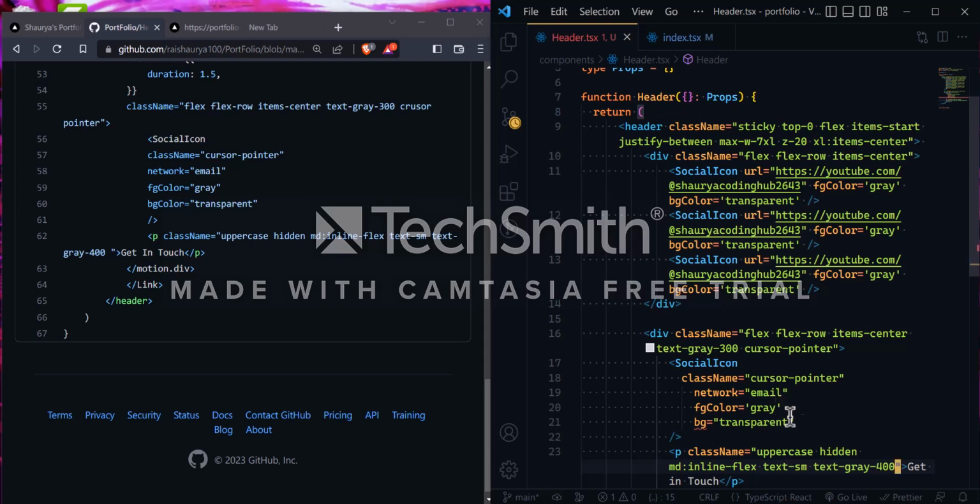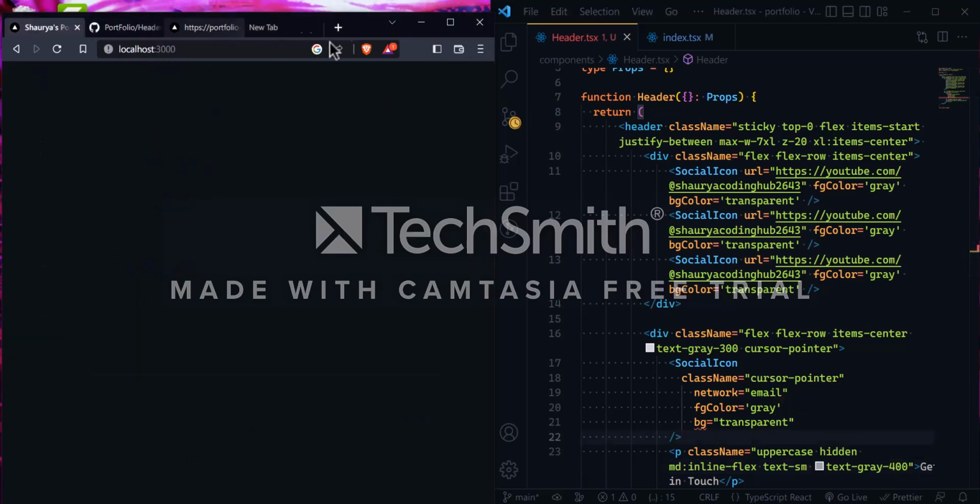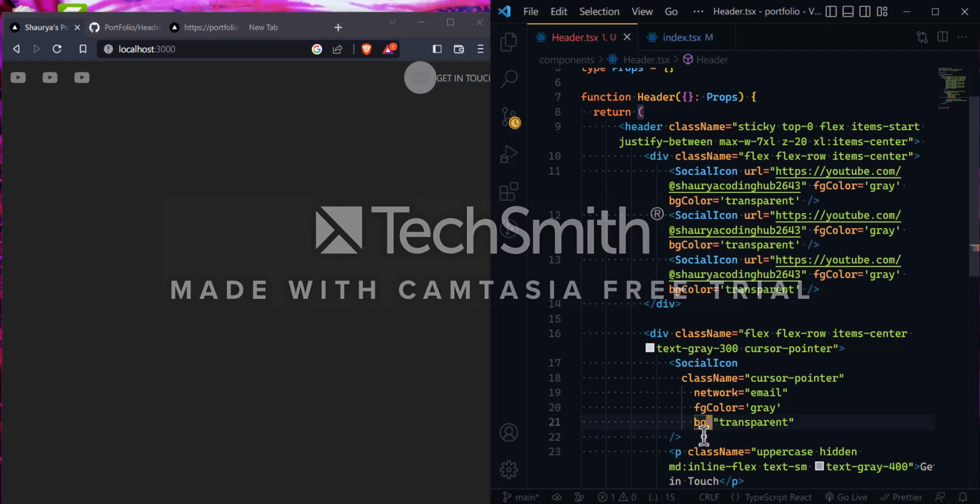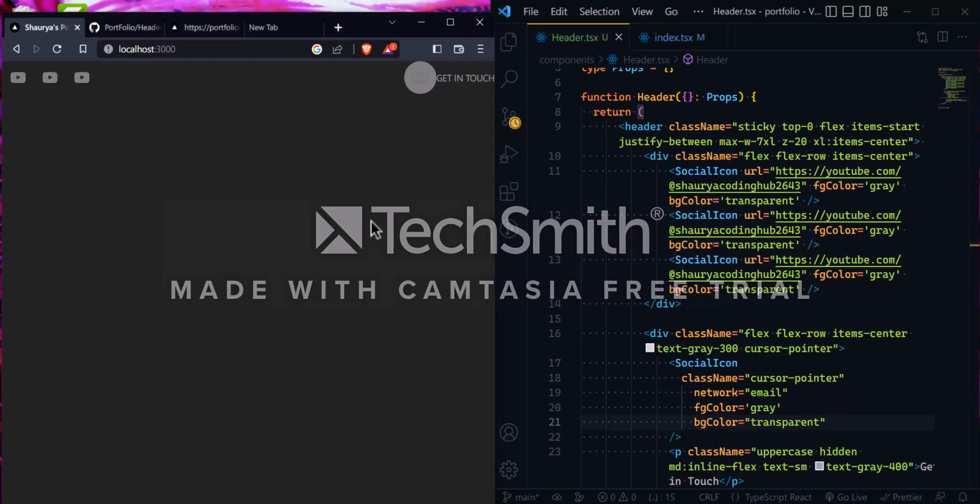Okay, now let's go to the website and see how it performs. Okay, this is something else. Yes, it's now right. Oh, BG color, I forgot. Background color, yes, now it will be transparent. 1, 2, 3, and oh, it doesn't. Now it should be, yes.